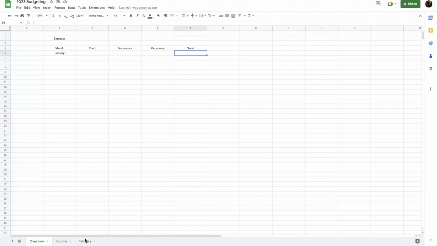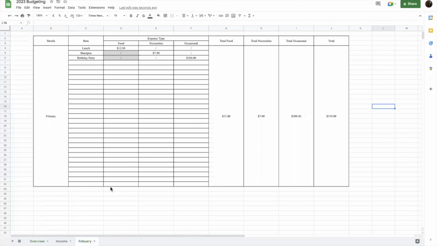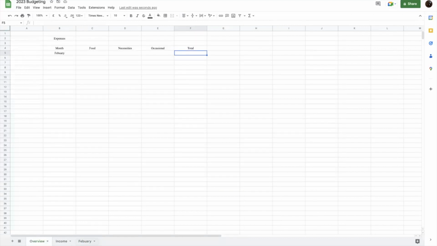So what you do is you go to February and you find the total food, okay? And then you can find this coordinate. I don't know, G. This is G4, right? So then you put the name is February.